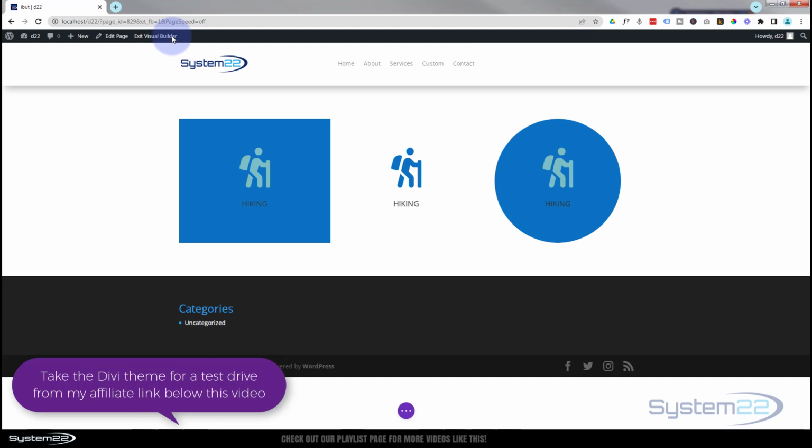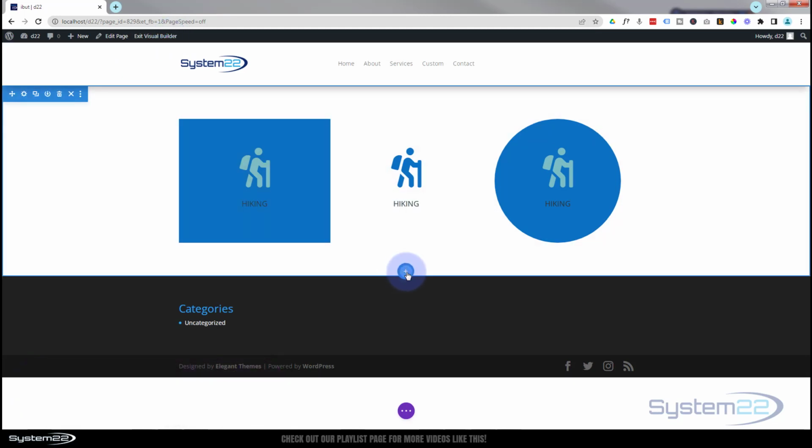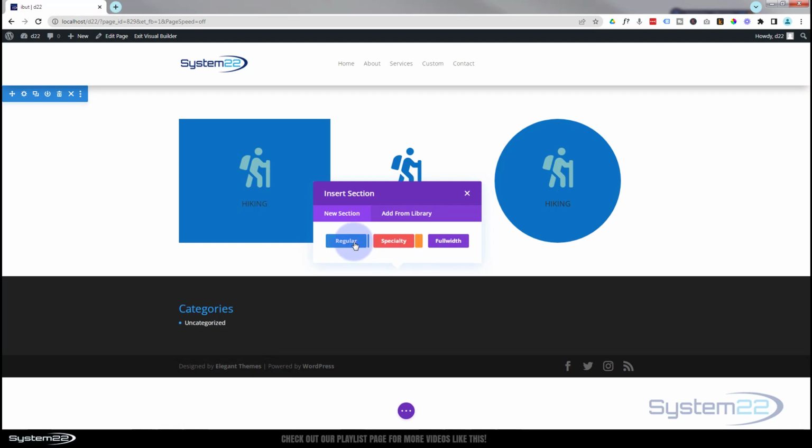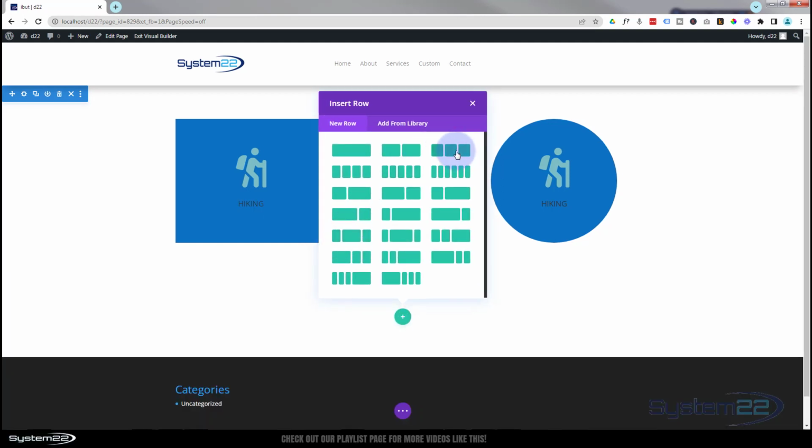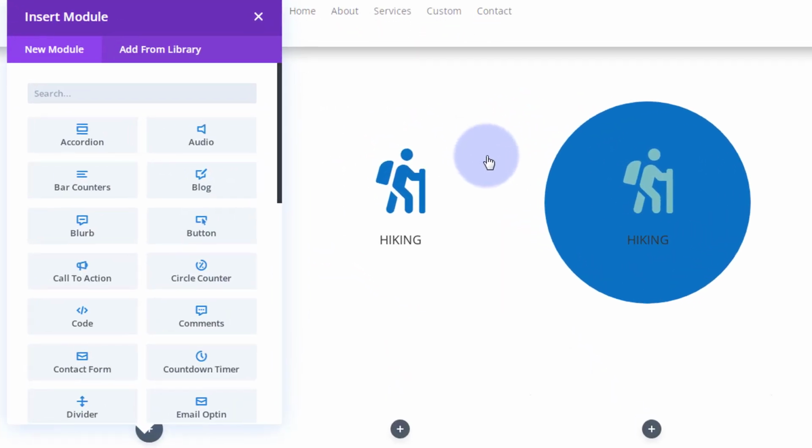Okay, once loaded, let's go down and we'll start from scratch. I'm going to add a new section, a little blue button here, and make it a regular section. I'm going to add 3 columns purely because that's what I've got above. Okay, and what we want to do first is see the actual icon.